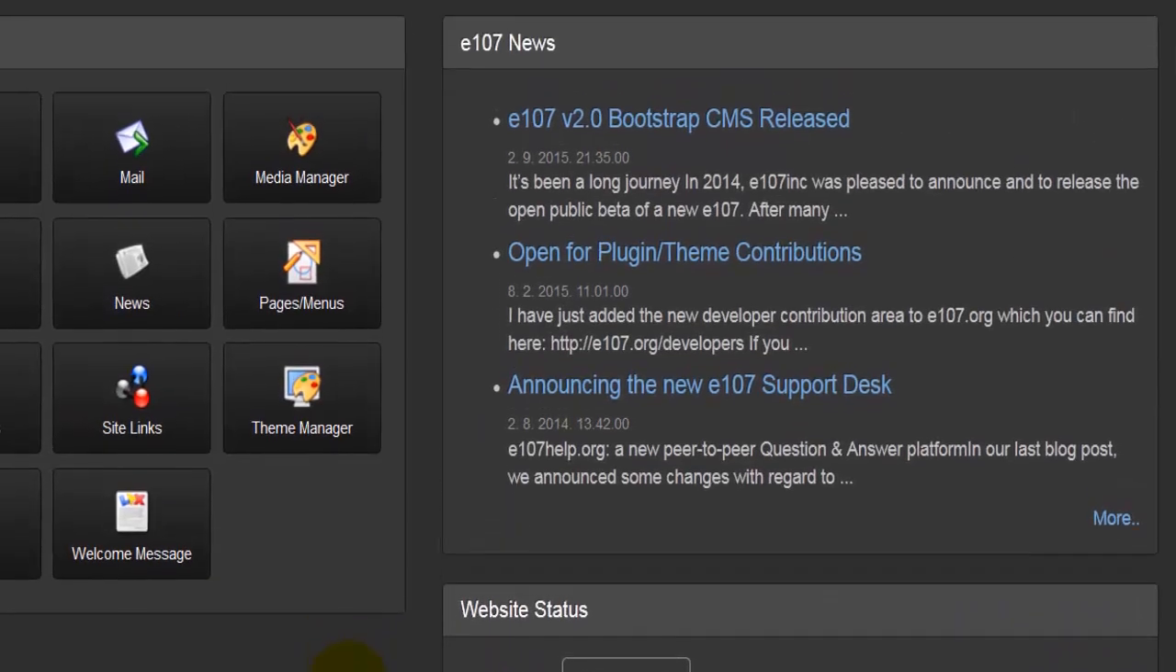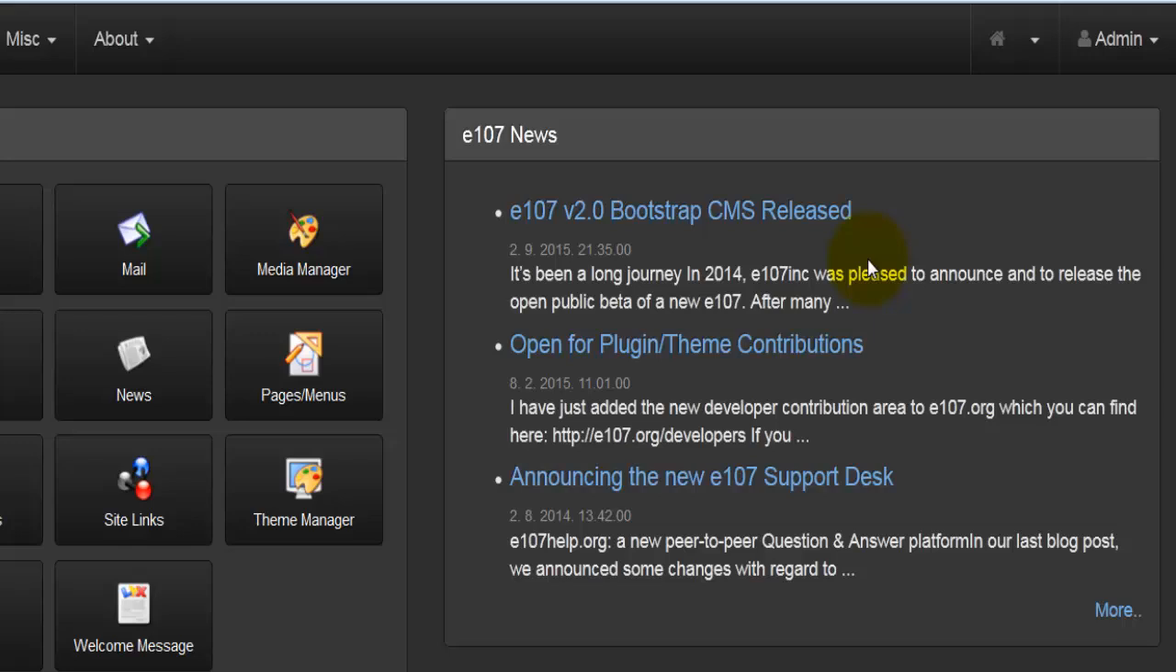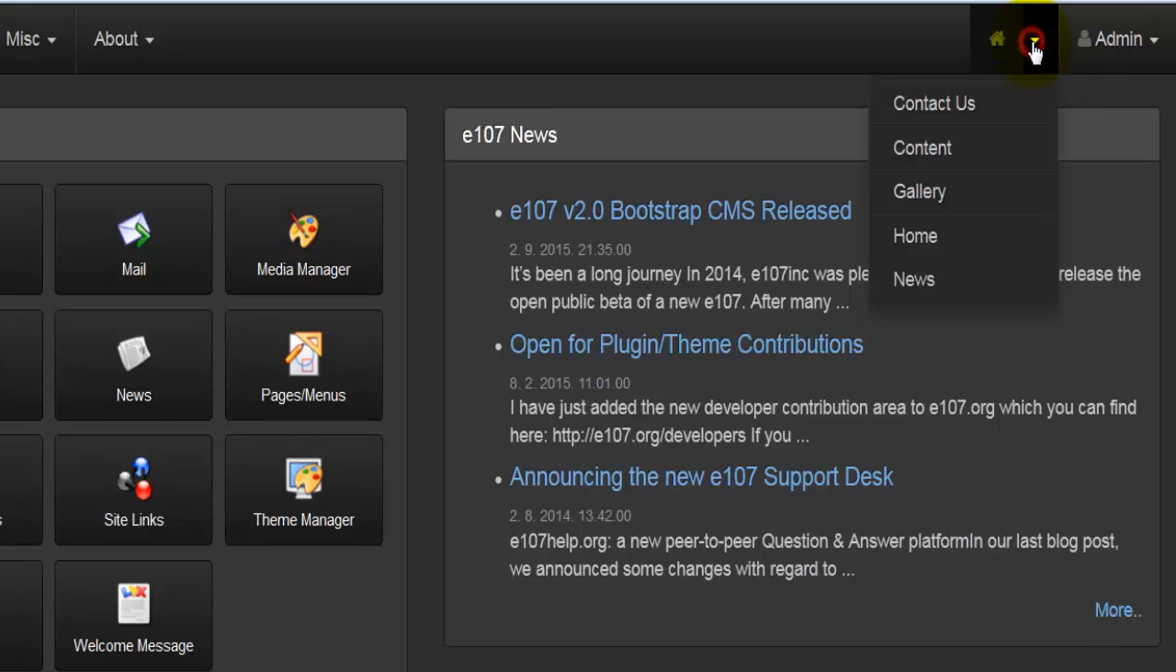This is what's on the main page, and all the way up in the right corner you'll find this home icon, which will leave the admin. So basically you hit this and you leave the admin section. Also you have a drop down menu where you can contact e107 people. You can have a look at the content, the gallery, home, and news. Once again, this news will be displayed here as well.